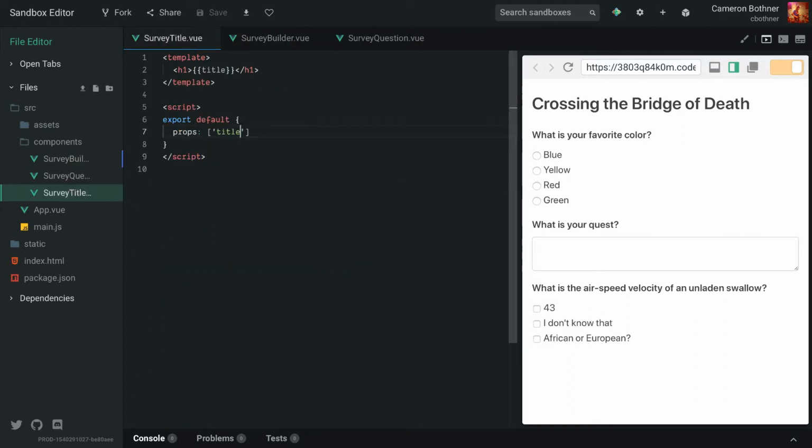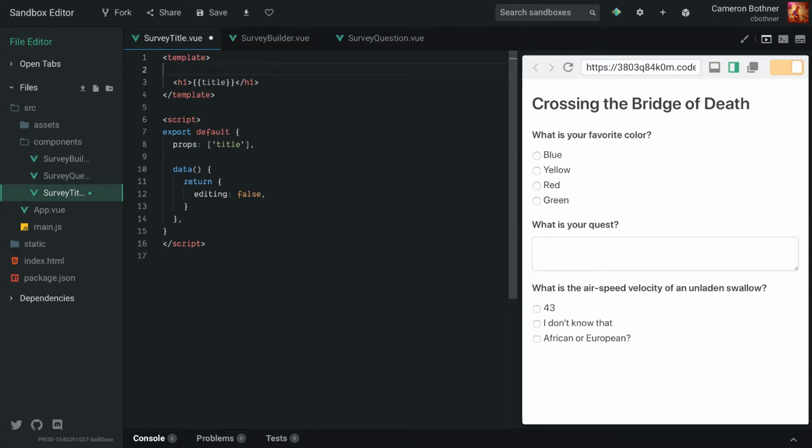Now the reason we've got that is because it's going to have its own local state. It's going to be able to switch back and forth between editing and not editing mode. So we're going to add a data function here that returns base defaults for the data. Editing is going to default to false, and so now that is defaulted to false. We have to respond to something. We have to do something with that in the template.